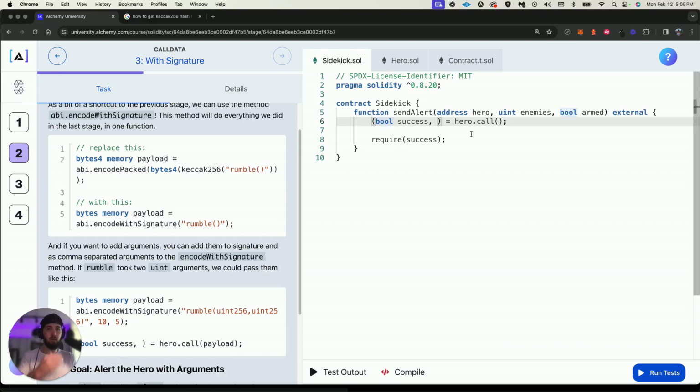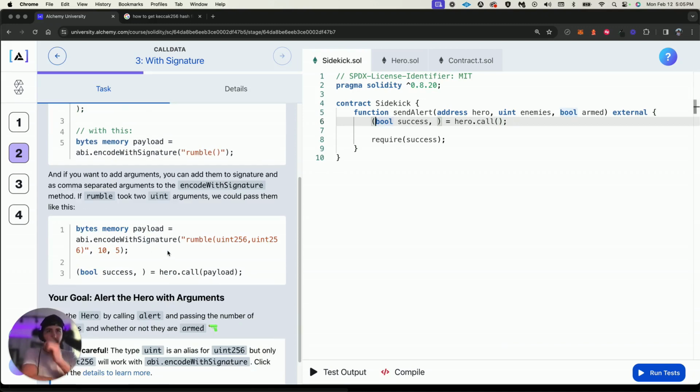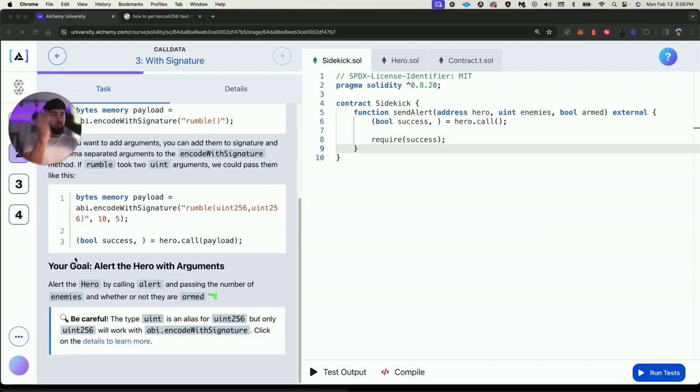Interesting, folks. All right, and if you want to add arguments, you can add them after the signature, comma separated, with the encodeWithSignature method. If rumble took 2 uint arguments, we could pass them in like this. Okay, so we have 2 uint arguments like this. Boom. uint256, you define it, and then pass in the arguments. That would be the payload. So that seems like what we're going to have to do here, something like that, and then pass in that payload. Okay, that would be why they're teaching it to us.